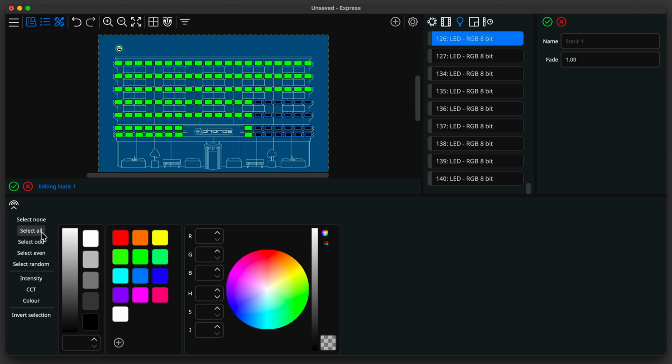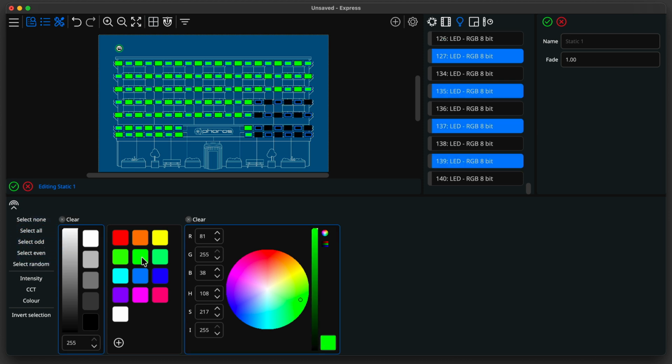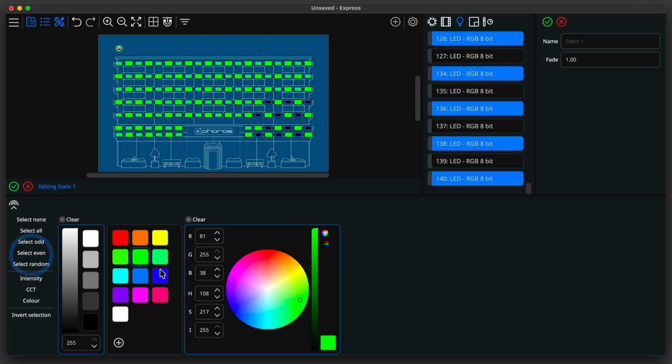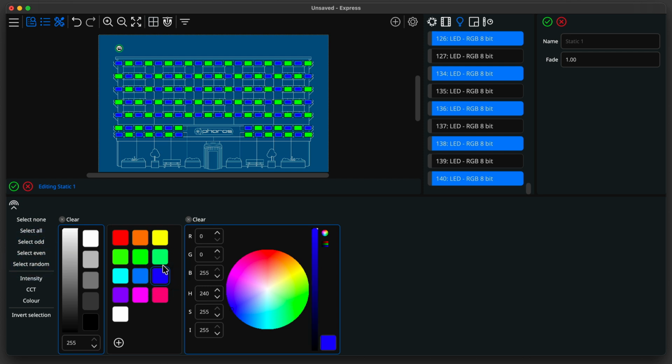Static scenes let us set colour and intensity on individual fixtures. We can select one or multiple fixtures at a time, or use the quick selection tools. Let's name this scene and adjust the fade time.